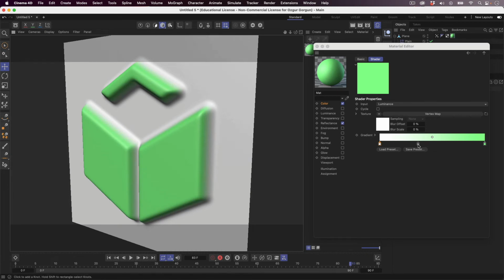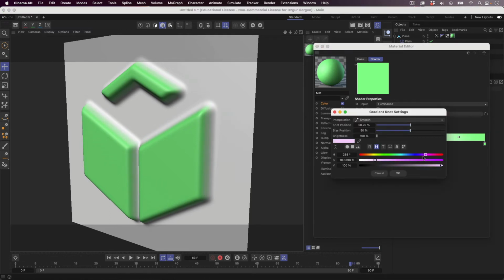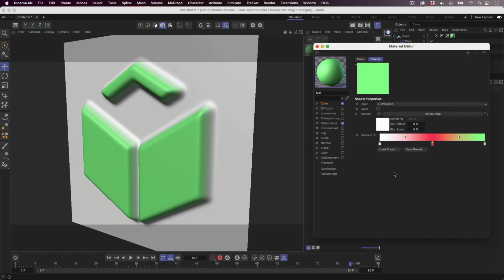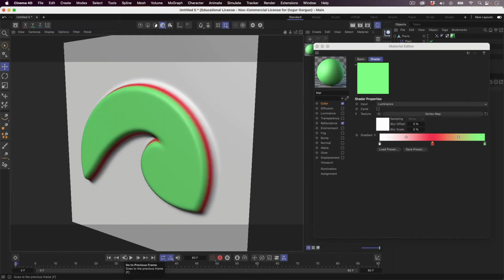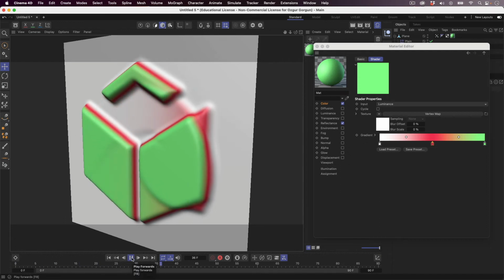You can add more colors, of course. If you wanted to have another color, say, in between, I can add one more stop here. Double click. Say, make that one red. And now you have this red as well. If I go back to the beginning, play again. And that's what we have.